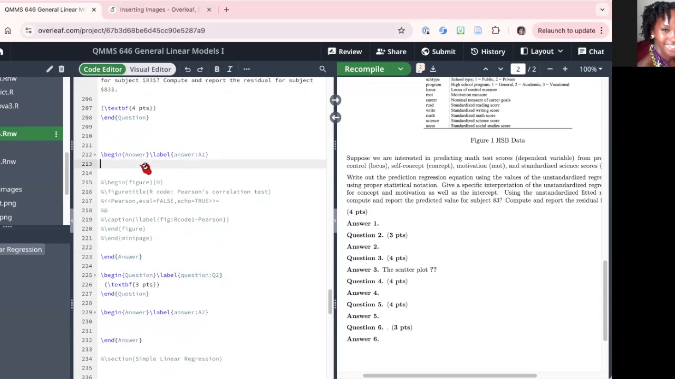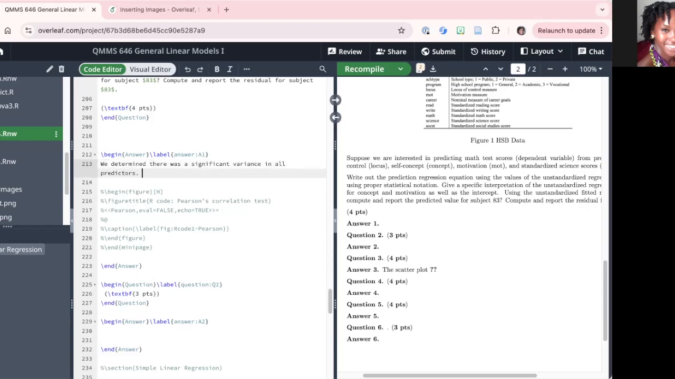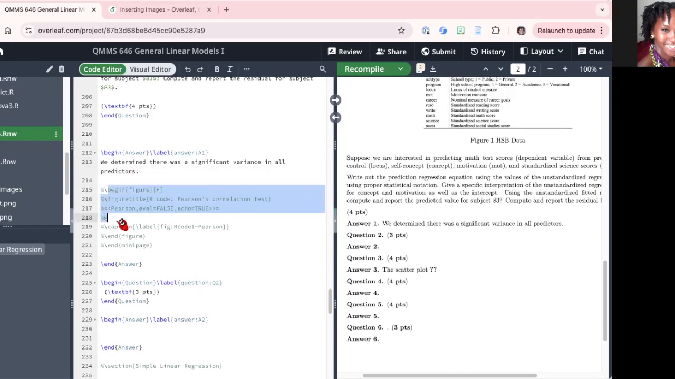You can just write plain text like, we determined there was a significant variance in all predictors, whatever. But so just showing that you can add a sentence, right? This is coded out.